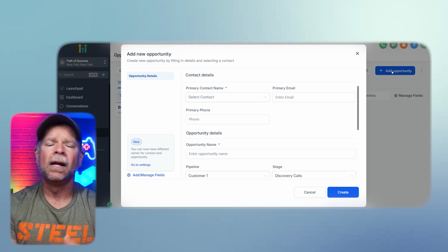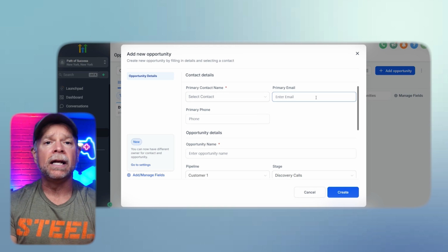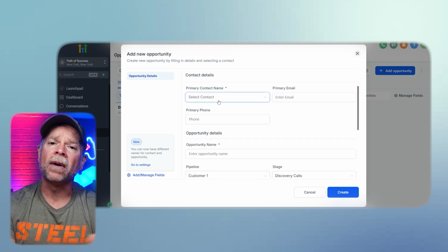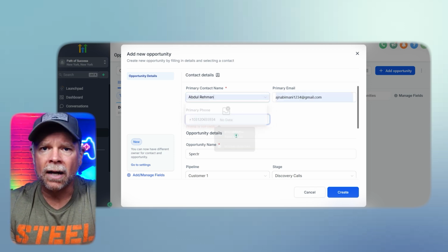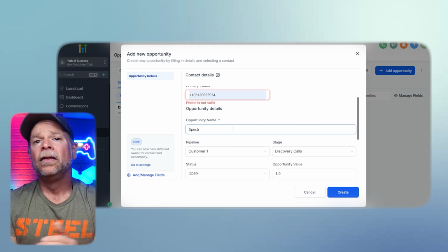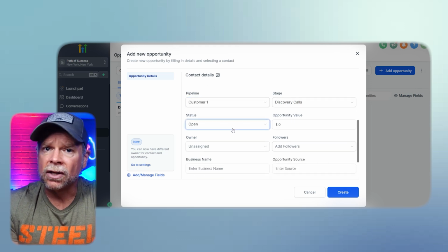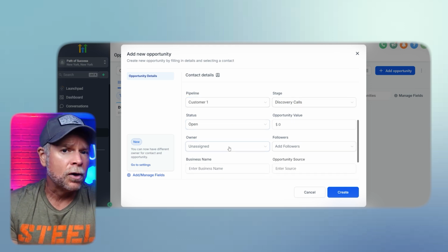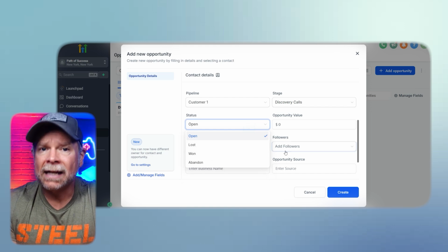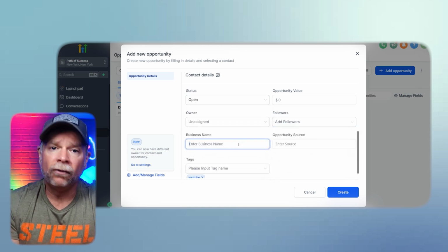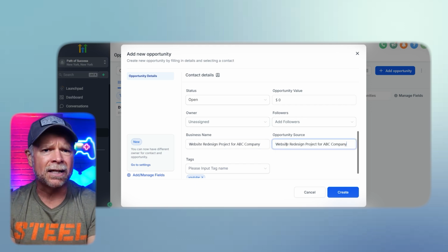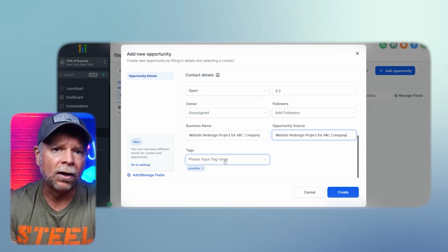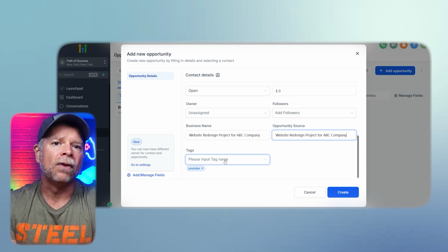A form is going to pop up, and you're going to need to fill in several sections to create the opportunity. In the Contact Details section, you'll start by selecting a primary contact. Click on the drop-down and select the appropriate contact from your existing list. This step is crucial because it allows you to associate the opportunity with a specific person. Next, enter the contact's email address in the primary email field and the phone number in the primary phone field. Now, these details are necessary to keep communication clear and ensure that you're always reaching out to the right person.